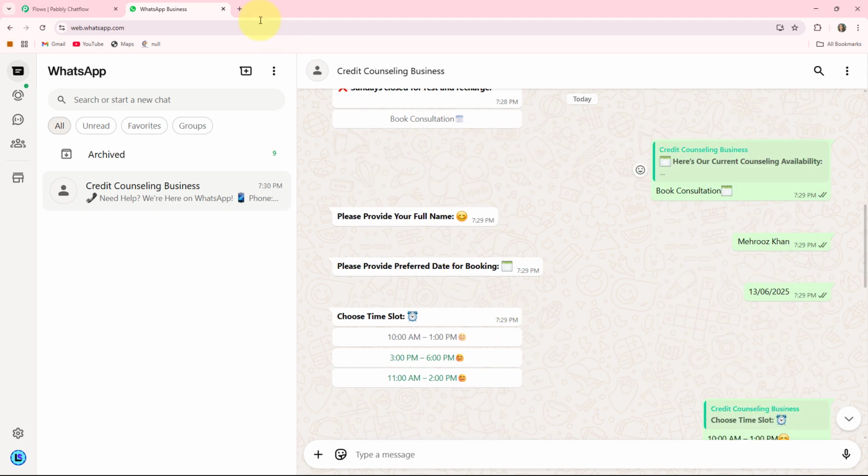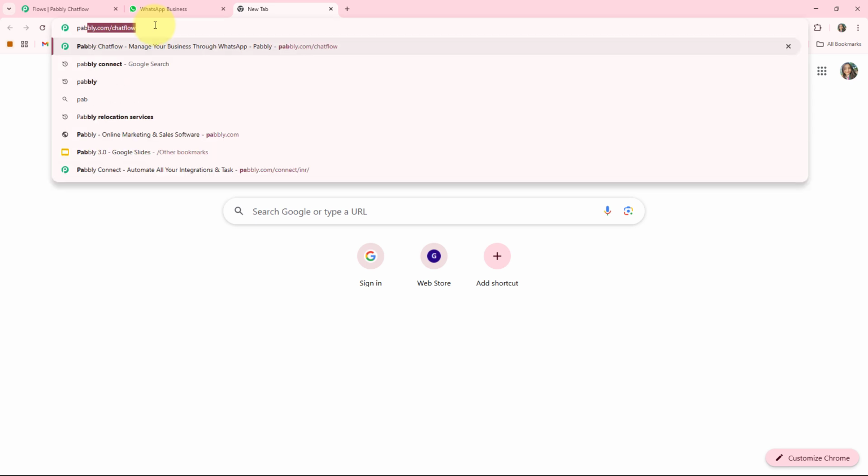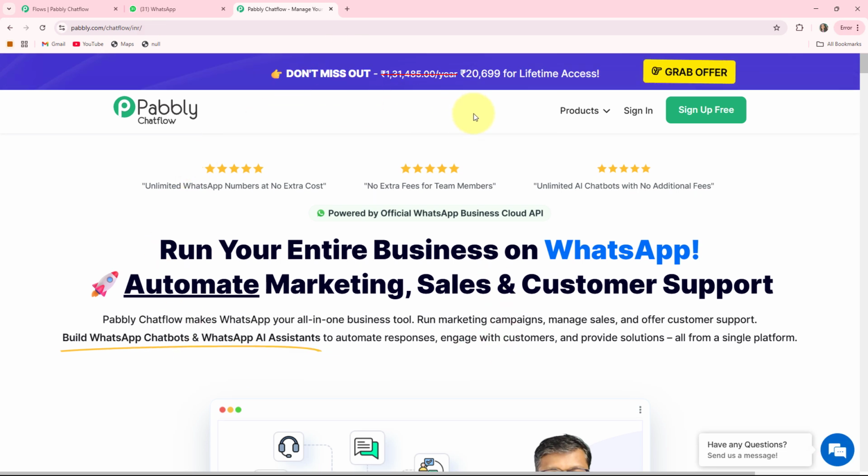So let's get started. At first, you have to click on a new tab and search pabbly.com/chatflow. Here you have landed on the official page of Pabbly Chatflow. Pabbly Chatflow is an all-in-one WhatsApp automation tool which helps us to automate our WhatsApp messages and responses 24/7 by creating WhatsApp chatbots for different types of businesses.